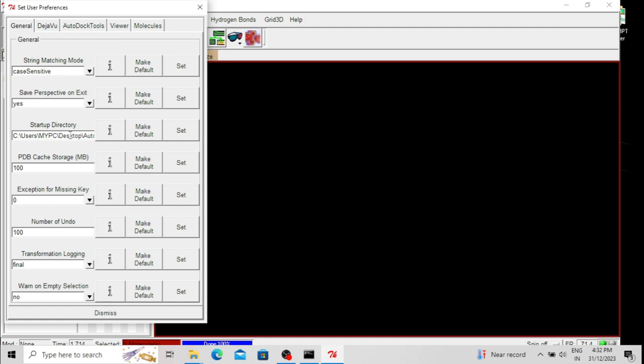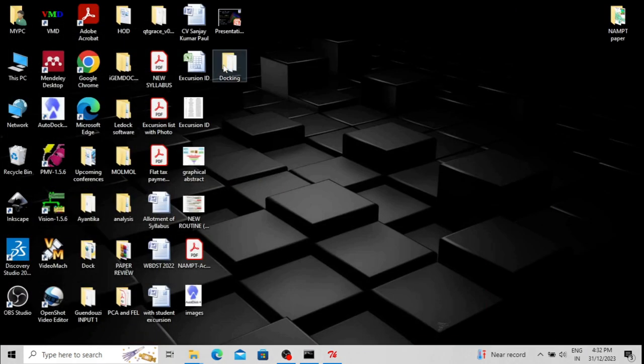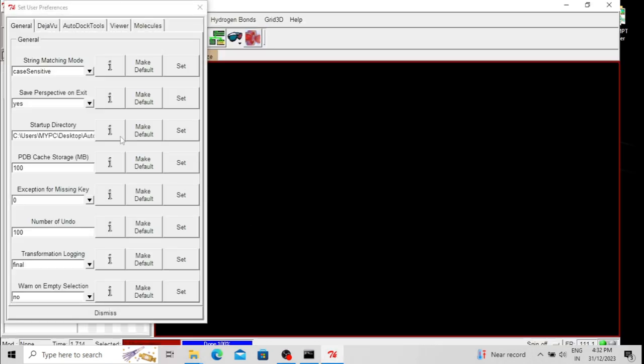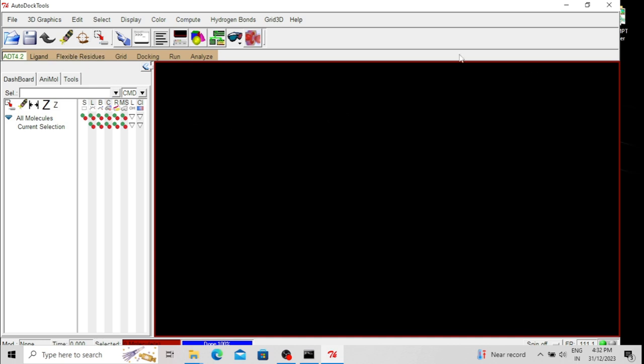Okay, so I have to define the location here. For that, click on the docking folder and copy this path. Copy, and then paste this path here. So make default and then set. So now AutoDock Tools identifies this location where the input files are present and also the applications are present.